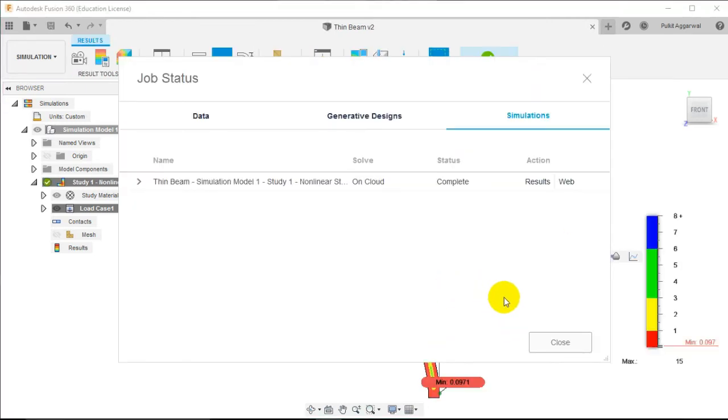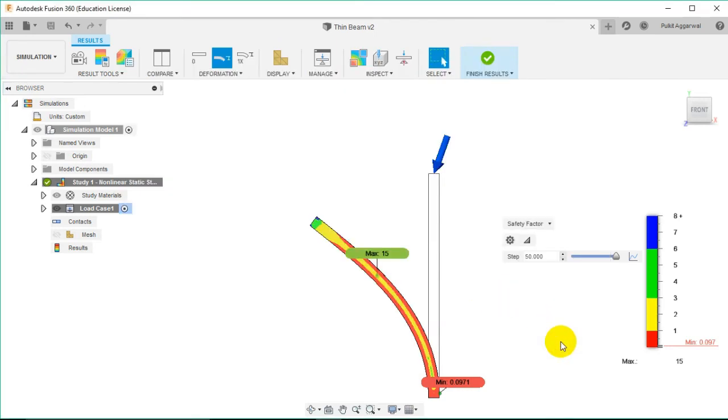Now let's look at the results. Since we applied the force at 20 degrees, it is bending about the y-axis. We want to understand the response and information that is provided. First is the safety factor, which is 0.0971 minimum. So this is telling us that the vast majority of it is going to fail. But let's get a better understanding of why and where.